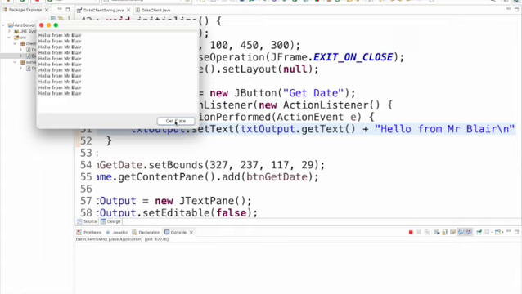Now if I keep hitting Get Date, you'll notice something interesting happens. I'm getting more and more messages. It's not apparent, but I'm getting more and more messages, and we're looking at the bottom one, but we have no scroll bar. So what we need to do is we need to fix that.